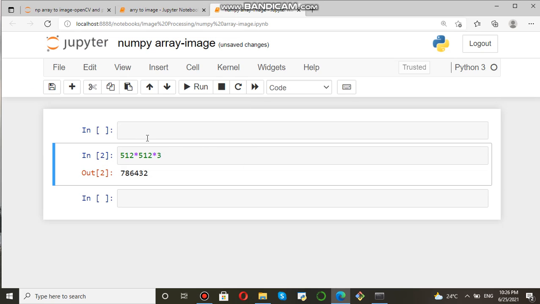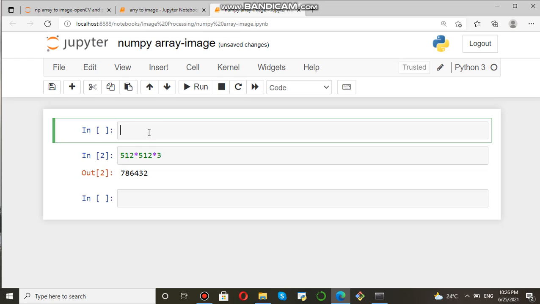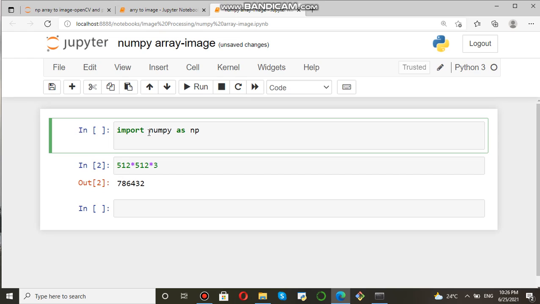So the agenda of this session is using numpy array and reshaping numpy array. So first import numpy as np, and simultaneously what do we want to import? OpenCV. So import cv2 as cv, cv2 as cv.